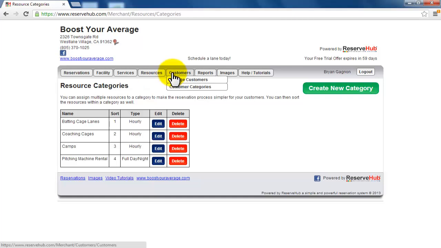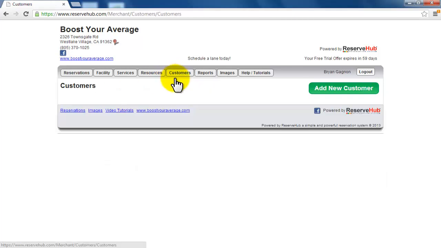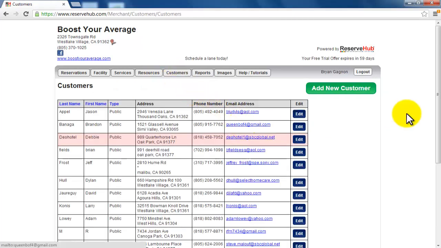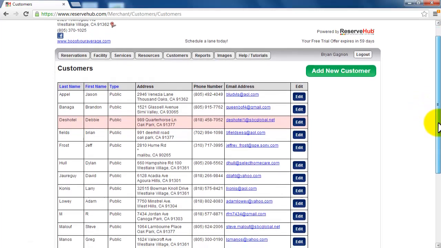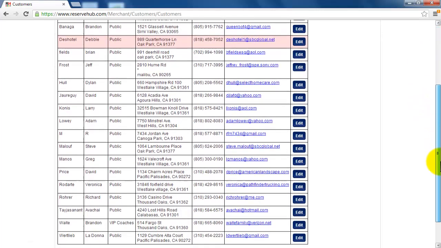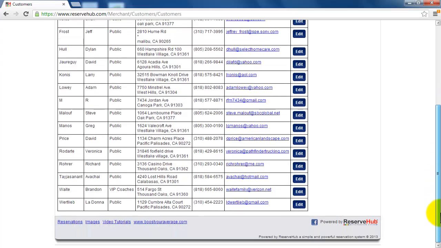Now let's go to the Customers menu button and click on Manage Customers. As you can see, we gather quite a bit of information on the customer to help you with mailing lists or email lists or even phone calls.